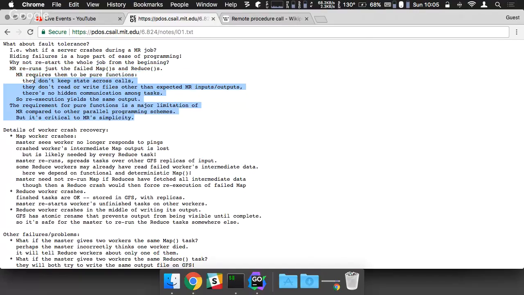MapReduce requires them to be pure functions. They don't keep state across calls. They don't read or write files other than expected inputs or outputs. There's no hidden communication among tasks, so re-execution yields the same output. The requirement for pure functions is just a major limitation of MapReduce compared to other parallel programming schemes, but it's critical to MapReduce's simplicity.